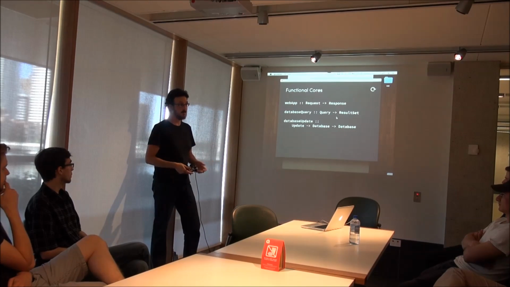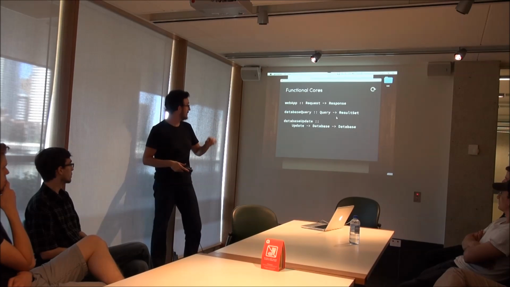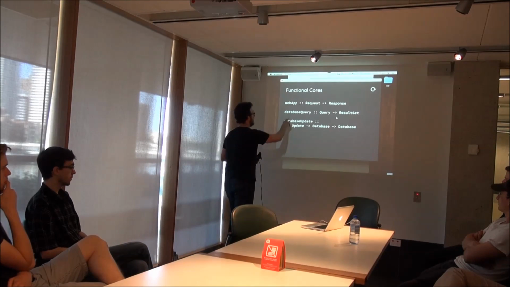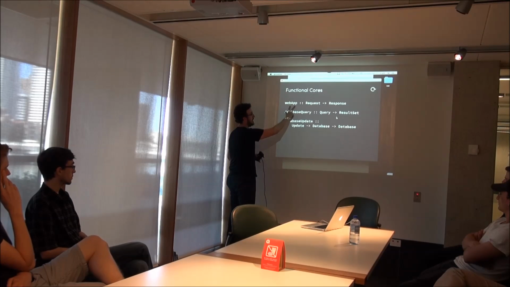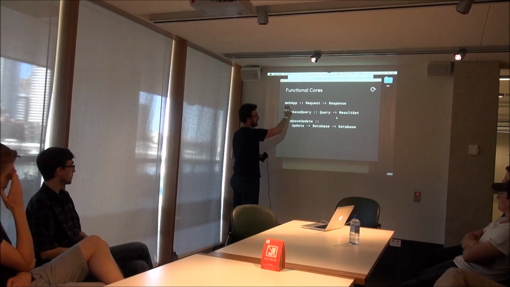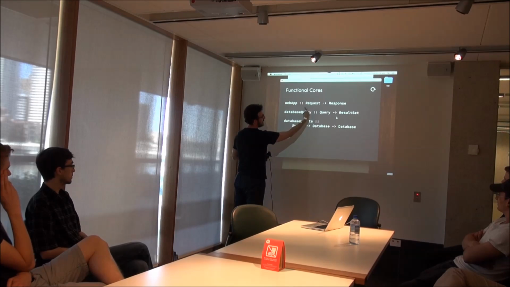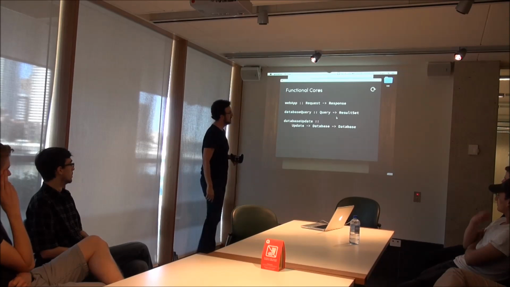If you're writing a web app, your functional core might be a function. The way to read this is: a function name, web app, and a colon delimits it from a type signature, and everything up to the last arrow is an argument, and on that side is the return value coming out the other end. So this is a function web app that takes in a request as its argument and spits a response out the other end.